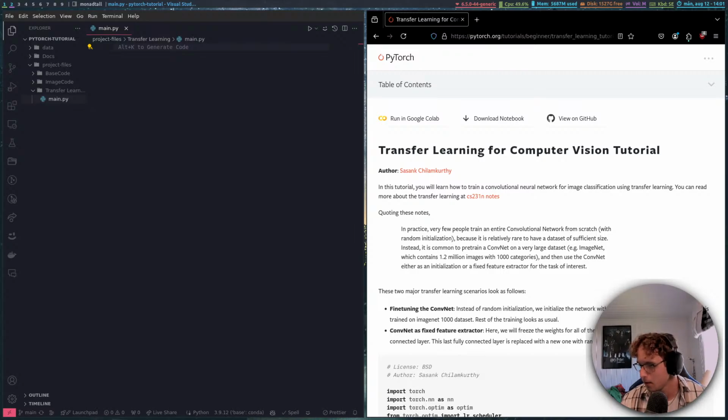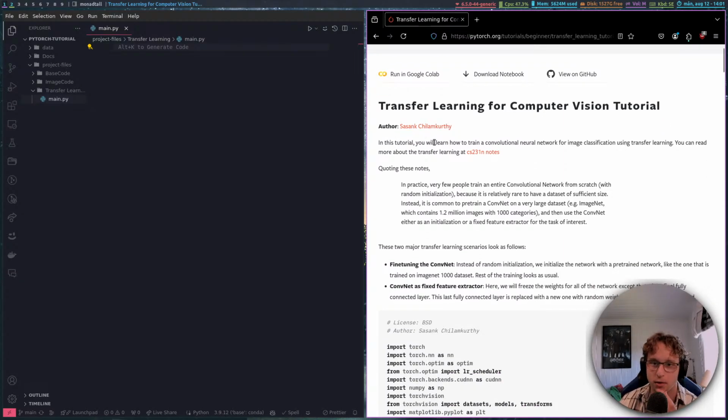Okay, very nice. So today we're gonna learn about how computer vision actually works. In this tutorial we will learn how to train a convolutional neural network for image classification using transfer learning, and you can read about this more on this page.